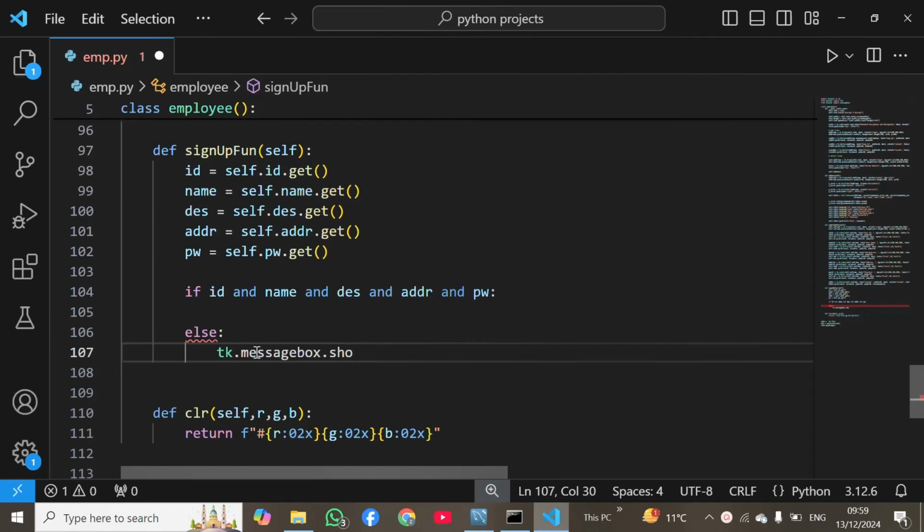It has some fields. This is show error. Here we will set a title for this message box. In fact this is a message box, but its purposes are different. It can be used to show an error, it can be used to show a warning, and also it can be used to show a success message or information. So it will print or throw an error. Show error, and here we will set a title.